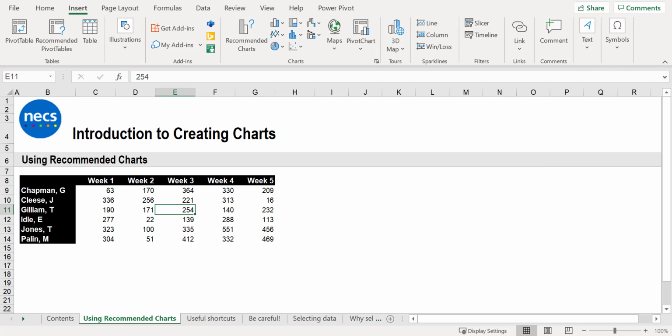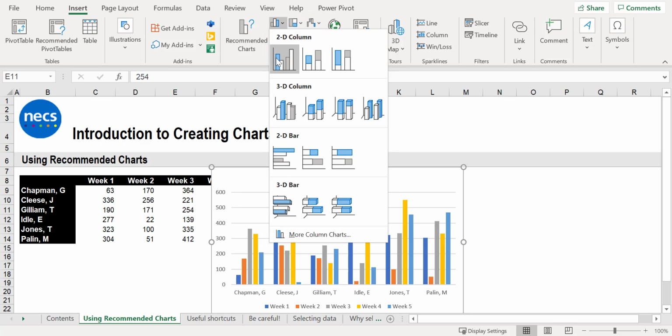When wishing to create a chart, you may already have a type of chart in mind. Instead of using the recommended charts command, use the chart selections available in the Charts group of the Insert ribbon.